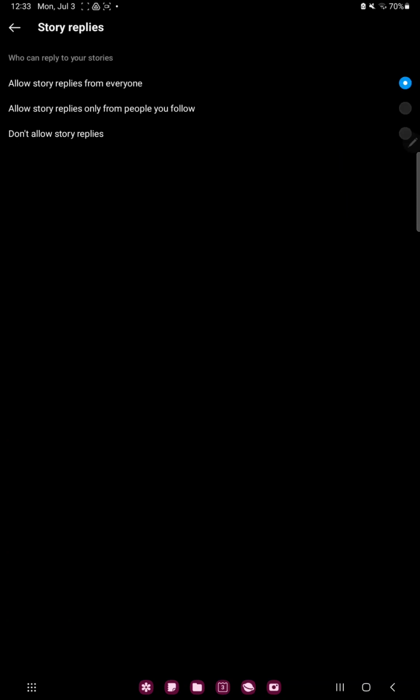And here you can select who can reply to your stories. Allow story replies from everyone, allow story replies only from people you follow, or don't allow story replies. Just select one and click the next circle icon and done.